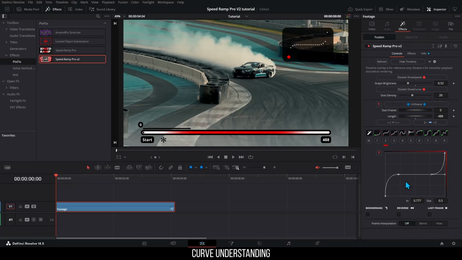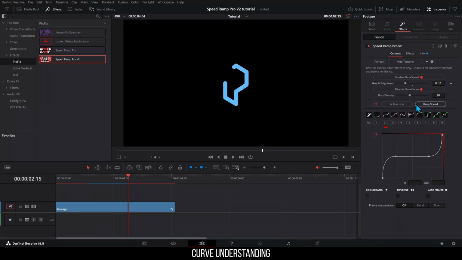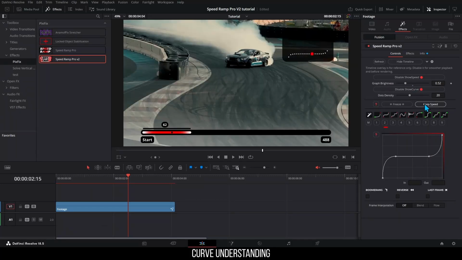In freeze mode and in normal mode, the video speed in the middle is 0, which is also visible on the curve. In keep speed mode, the speed curve visually represents how the playback speed changes over time.